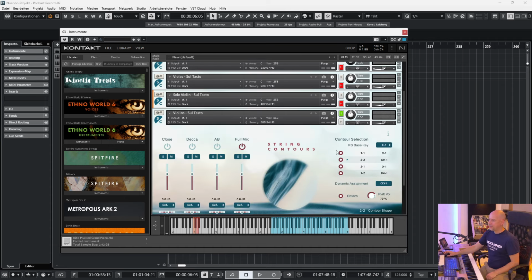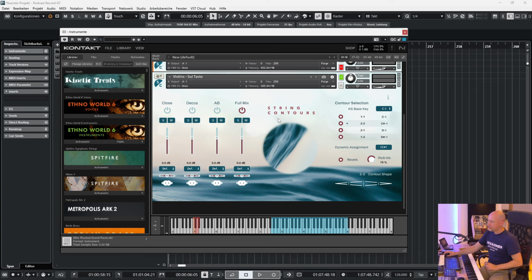Let's check the different microphones here. So you've heard the whole time the full mix, and let's deactivate this one. Now we choose close, Decca, and AB. We start with the close microphone.